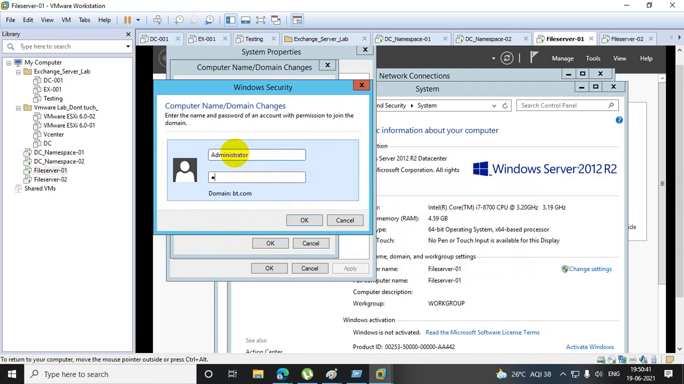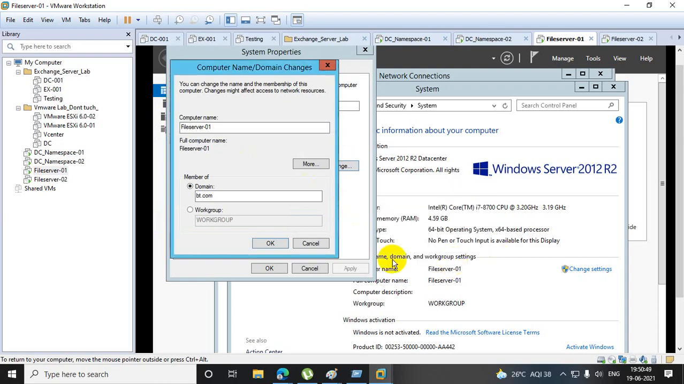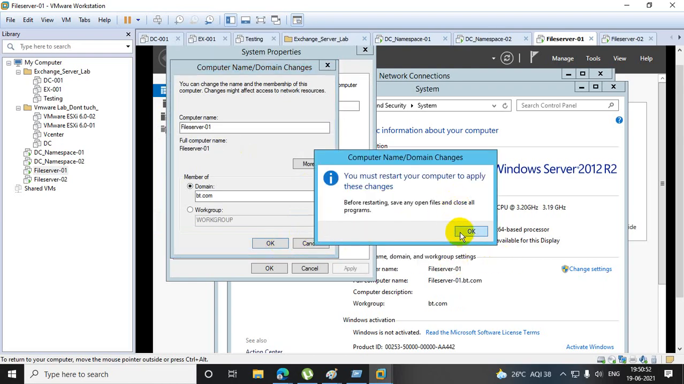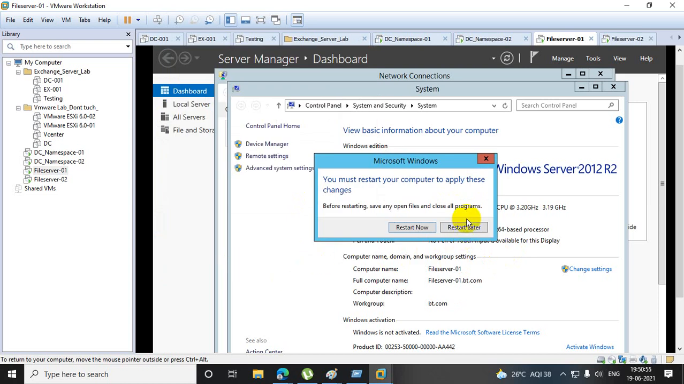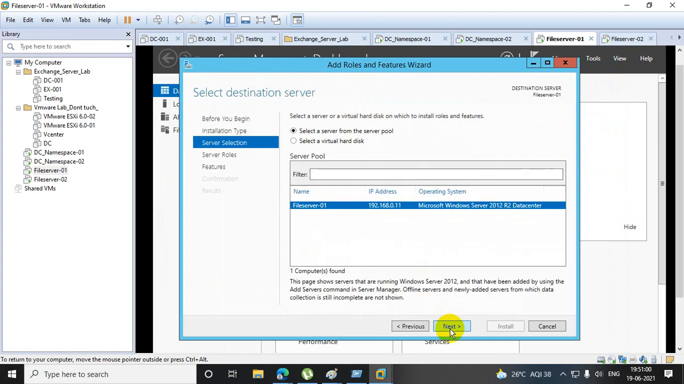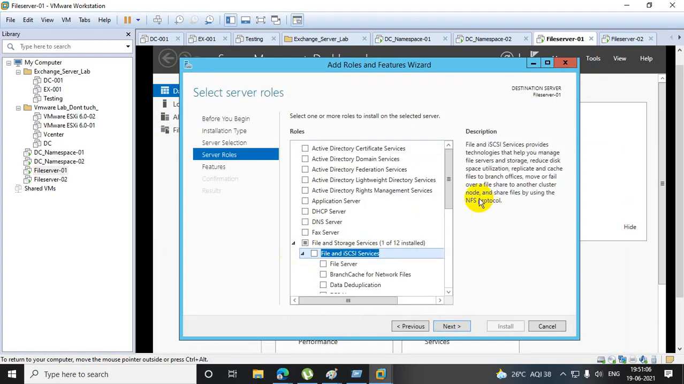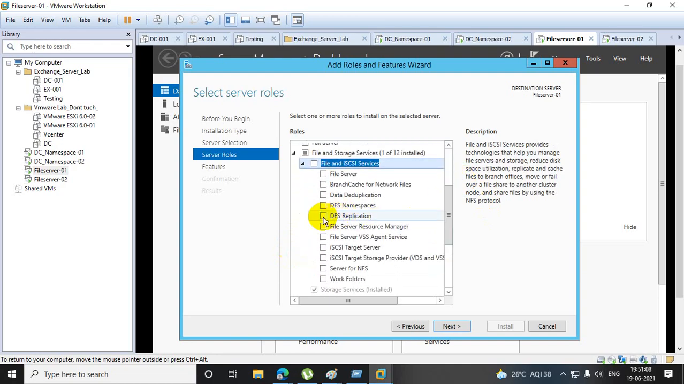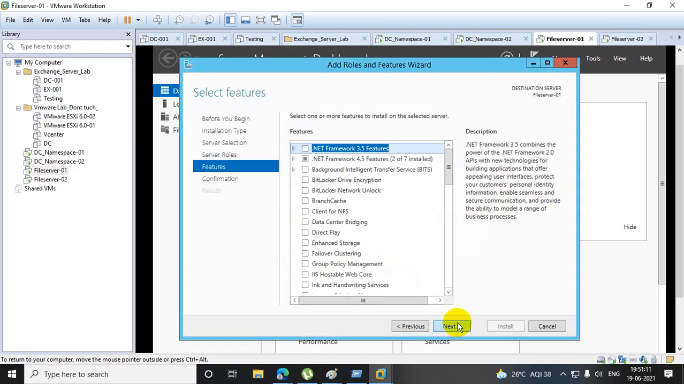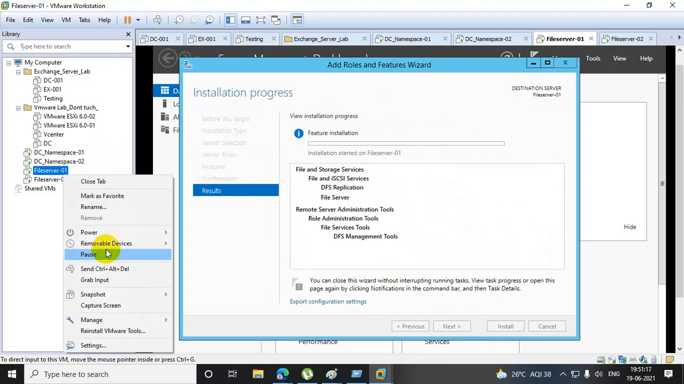Administrator. Okay, but before this, restart. I will install what roles, as I told. Which role do I install in file server? I just told you a few minutes back. DFS replication role. Okay. And I will create this share path. So for that I need a separate drive.